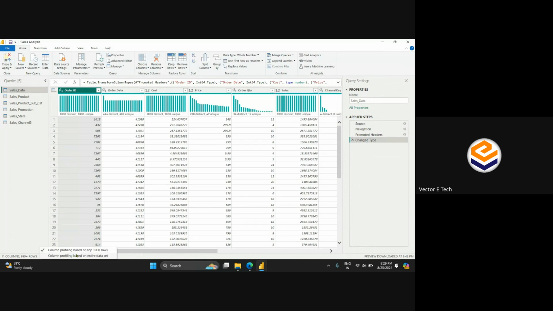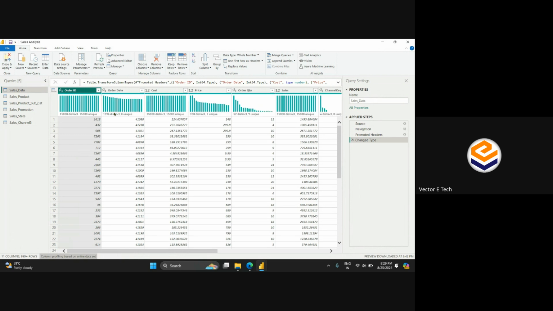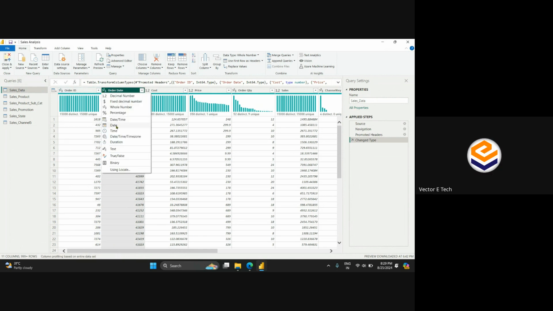What we can do is click on this column profiling, change it to the entire data set, right? We have order ID, order date. We can change it to the data type called date.